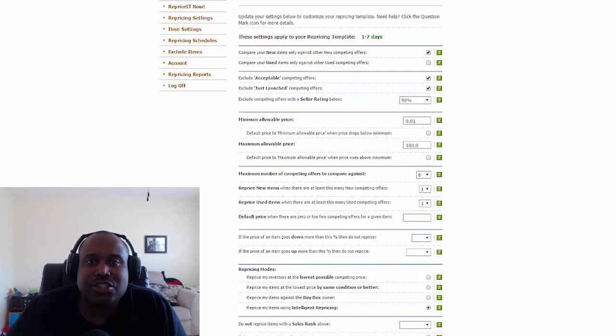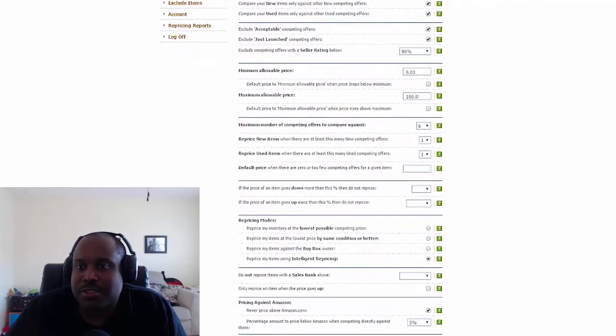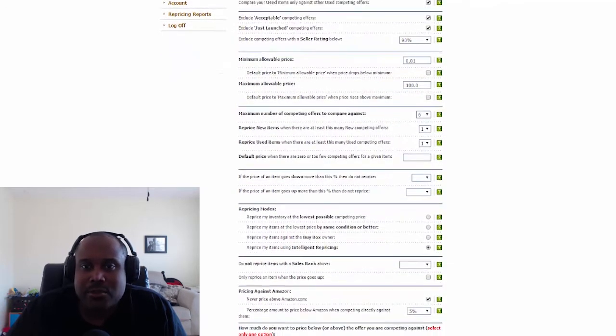And again, this is just what I am doing, so you might have a different strategy than I have right here, but I'm going to show you how I do it. So here's what I like to do initially. I'm going to compare my used price against other used offerings, and my new items only against other new offerings. That makes sure we're comparing apples to apples whenever we make our comparison.